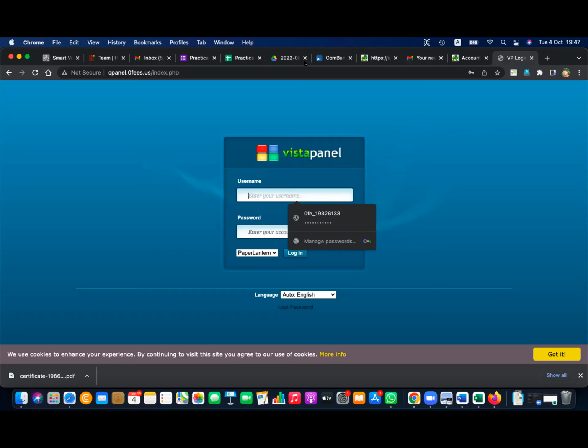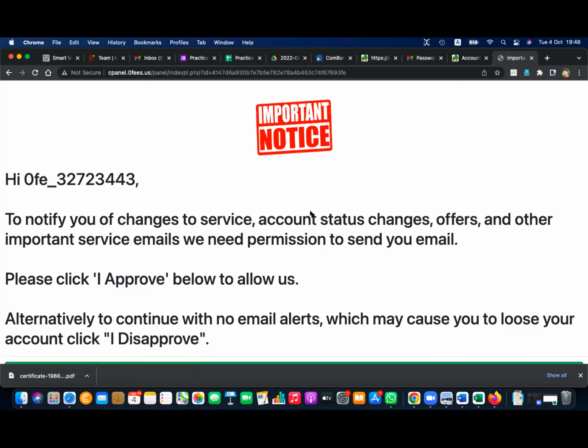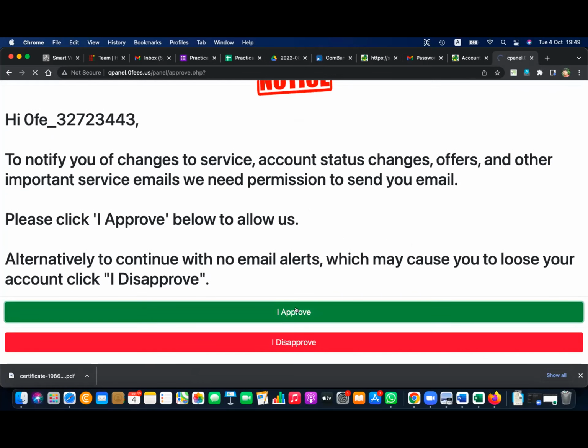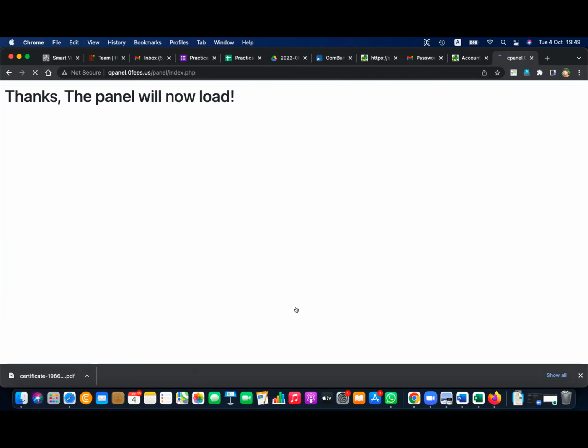Sir, after login, I'm getting a new notice. Yeah, you will get this kind of notice after typing your username and password correctly. Here you need to press the I approve button. In this notice, you have to press the I approve button. Then that will load the control panel.